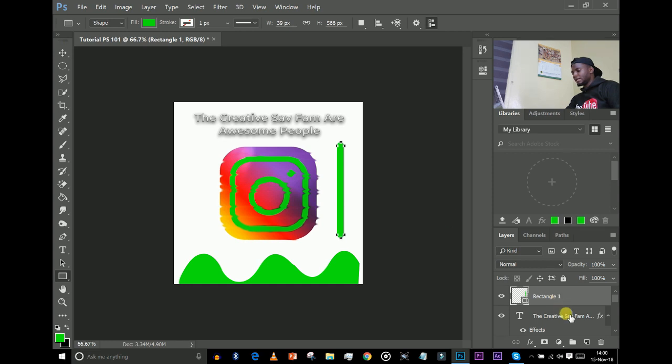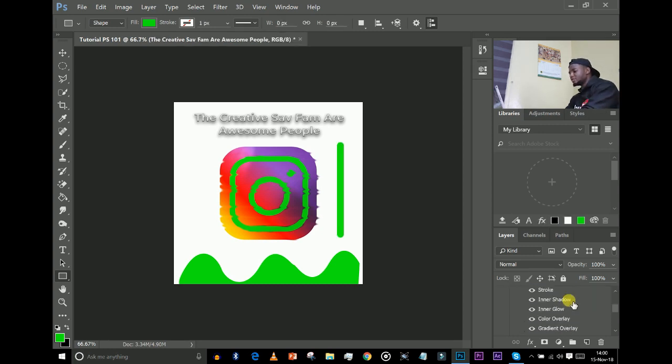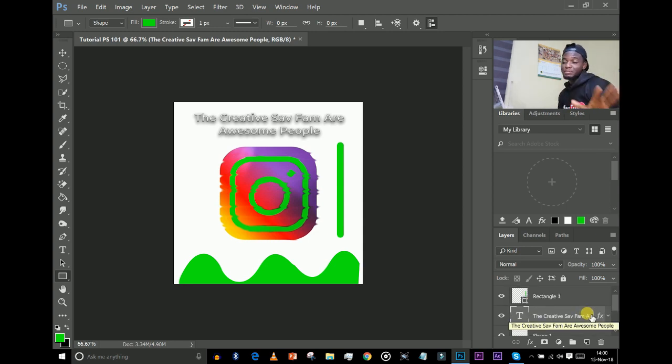Let's go to the layer side. You see rectangle 1 has been added to layer. See all the layers we have added. See this text layer, all the effects we added there are just listed below. You could close that by pressing this little icon. It just minimizes or maximizes it. I like things being very neat. There are lots of things we can do in Photoshop. I'll give you the really basics.